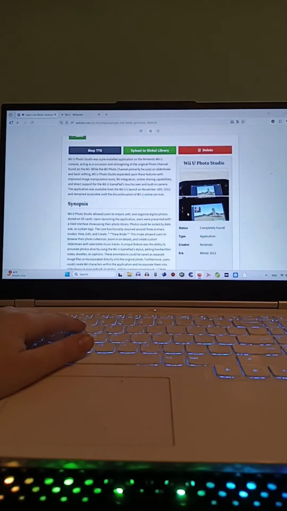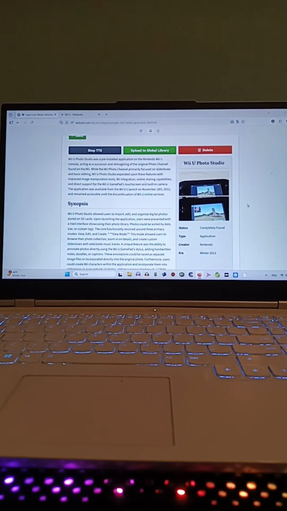Wii U Photo Studio. Status: completely found. Type: application. Era: Winter 2012. Creator: Nintendo. Wii U Photo Studio was a pre-installed application on the Nintendo Wii U console, acting as a successor and reimagining of the original Photo Channel found on the Wii.